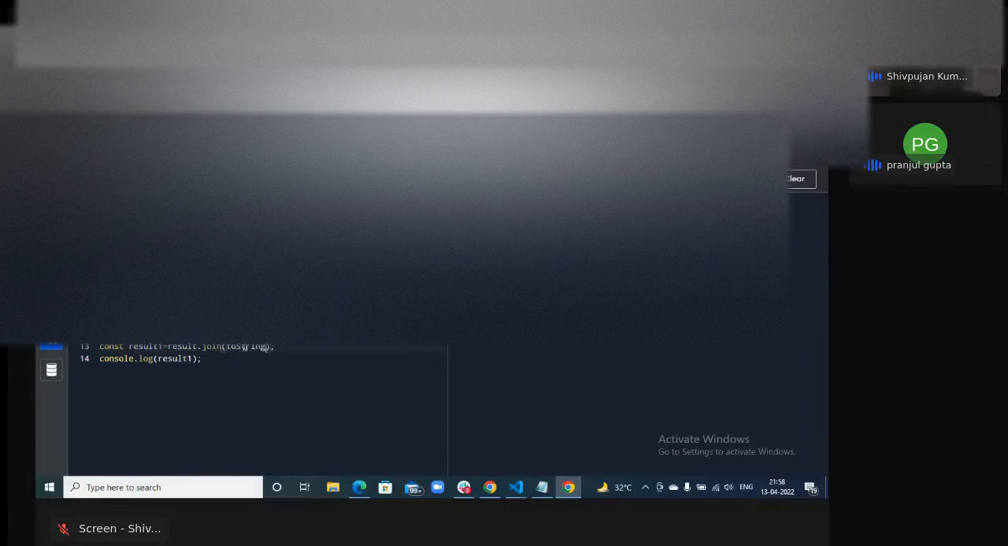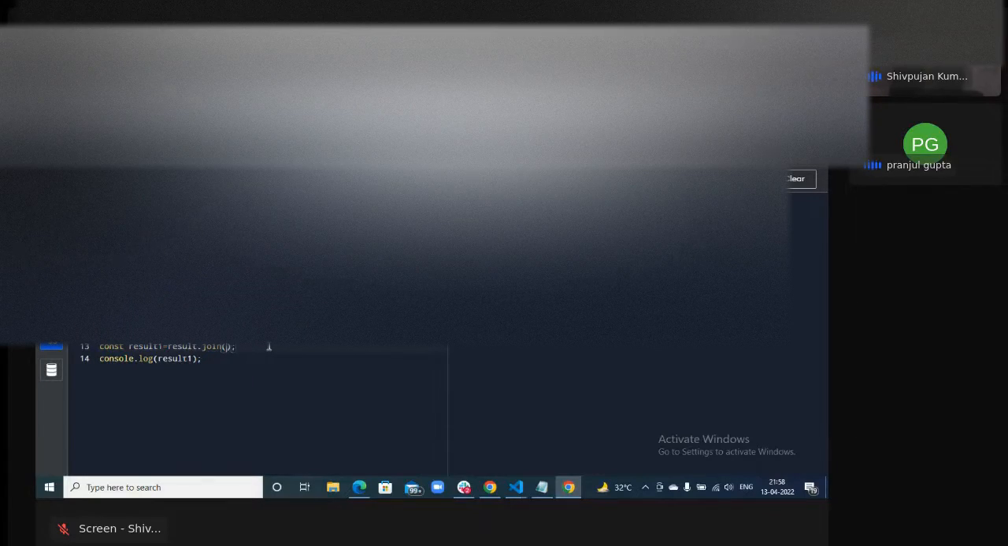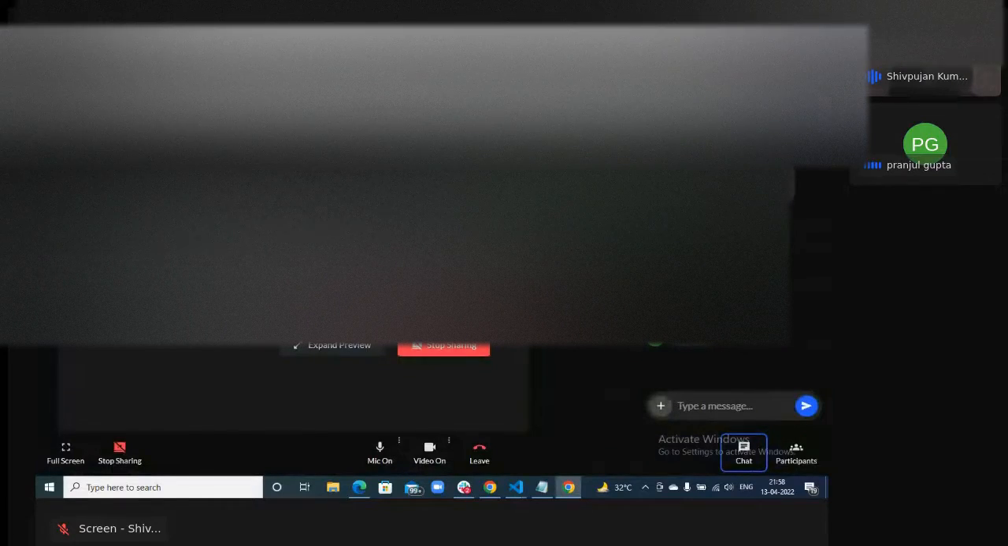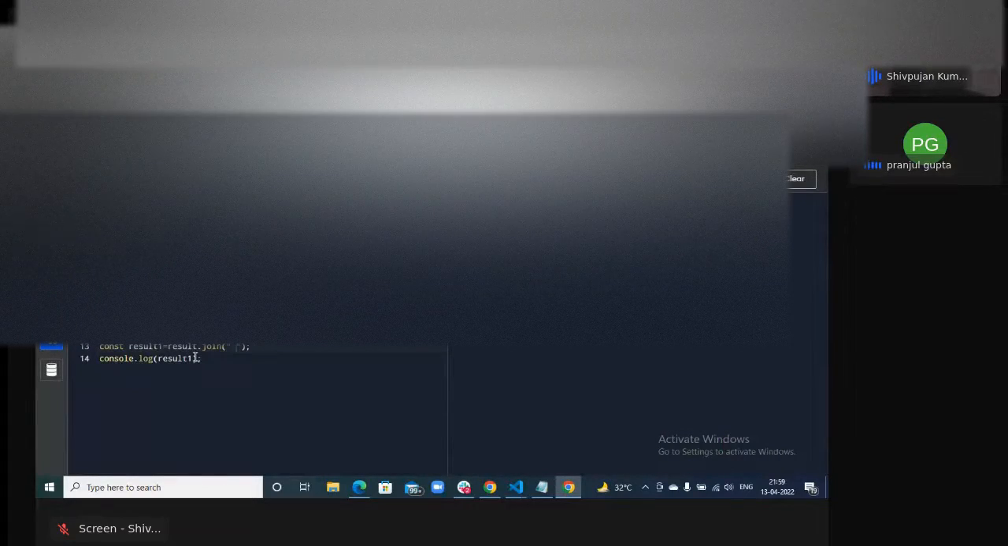Why are you writing toString? Pass space as an argument, in double quotes. That's it. Just try to run. Is this the required output? No, sir. It's a string. Just check the type of result. How can you check the type of result?